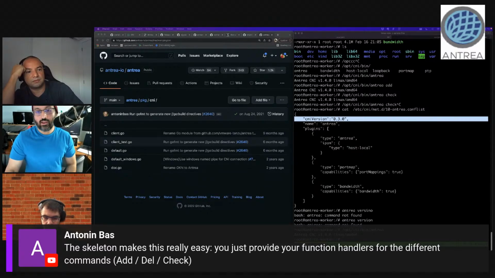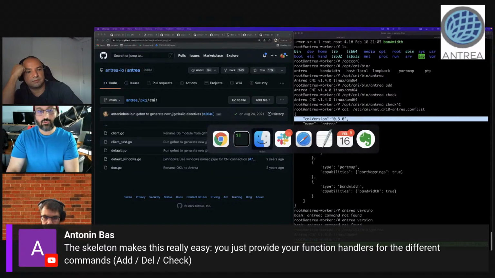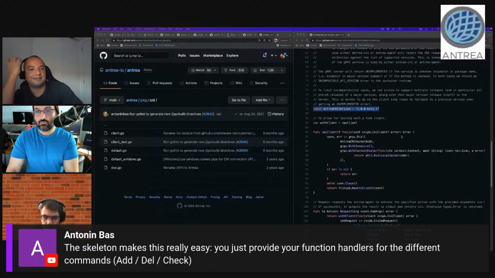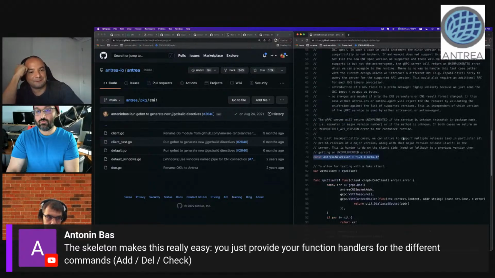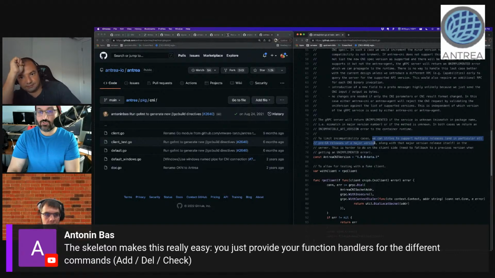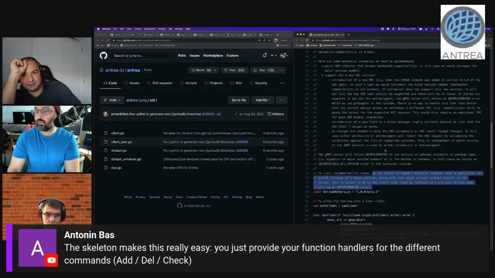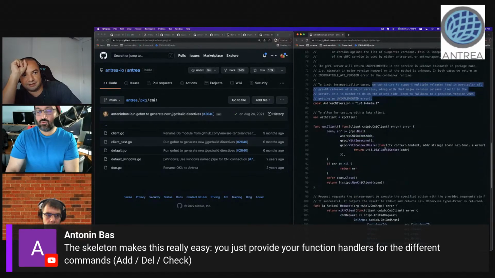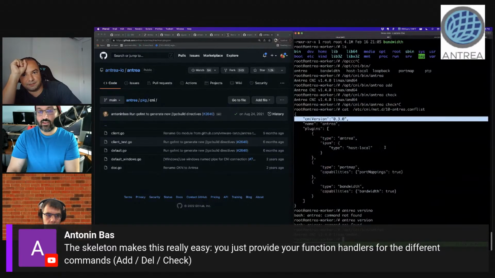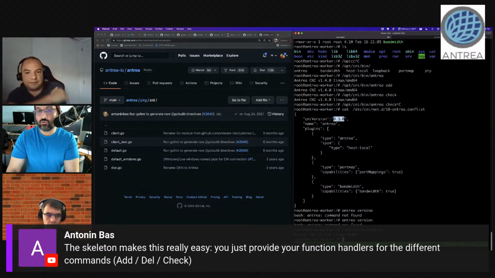Okay, but why are we using that version? How come we're not using a newer version? Maybe because, to limit incompatibility cases, we can strive to support multiple releases along with that major version itself. Yeah, so I'm kind of curious, Antonin, since you're here, why is it that Antrea is writing out CNI version 0.3.0? Am I asking a dumb question here?